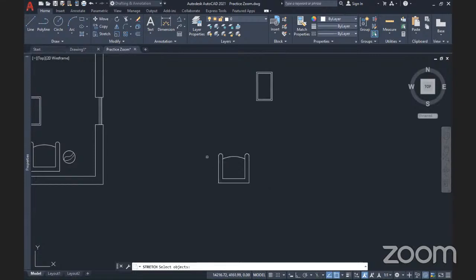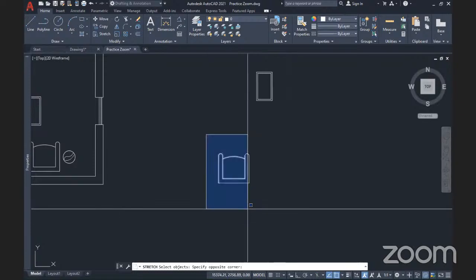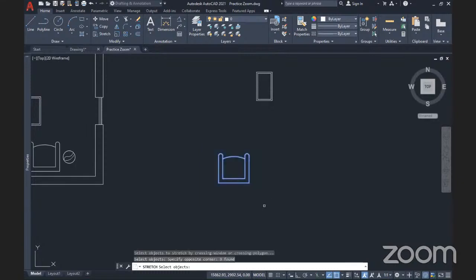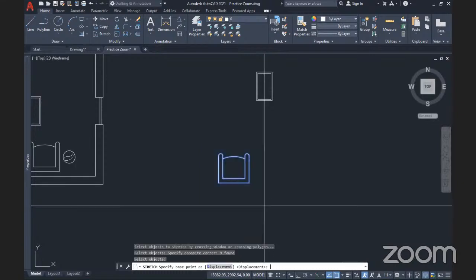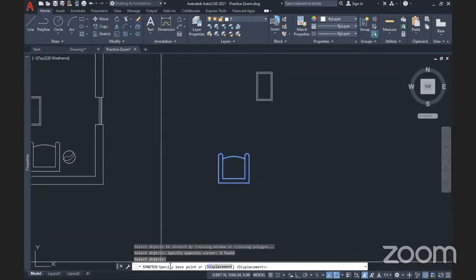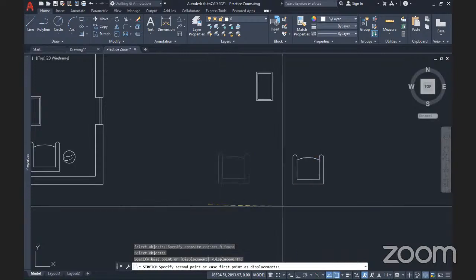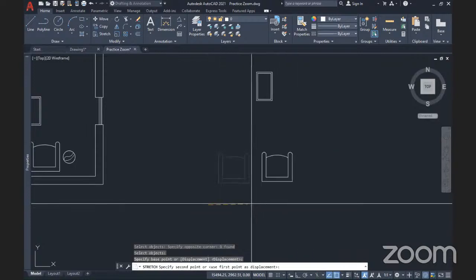If I use this, the blue selection window, it will cover this whole item fully. And if I do this and I say enter, it's prompting me to input my base point, I can just select anywhere and drag. Since I covered it fully, that means I want to stretch the whole item against itself.